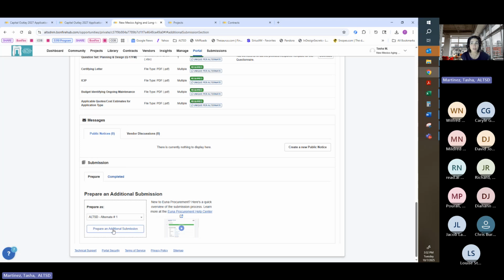So when you do that, you're going to prepare an additional submission, and then you're going to complete all of the relevant required documents for those, attach those relevant documents, question set, ICIP. Now the ICIP might be for all of them, but you might want to just copy and paste it each time. So that way it's listed as senior center 1, senior center 2, senior center 3, and so on. And then you're going to go ahead and submit this application type.